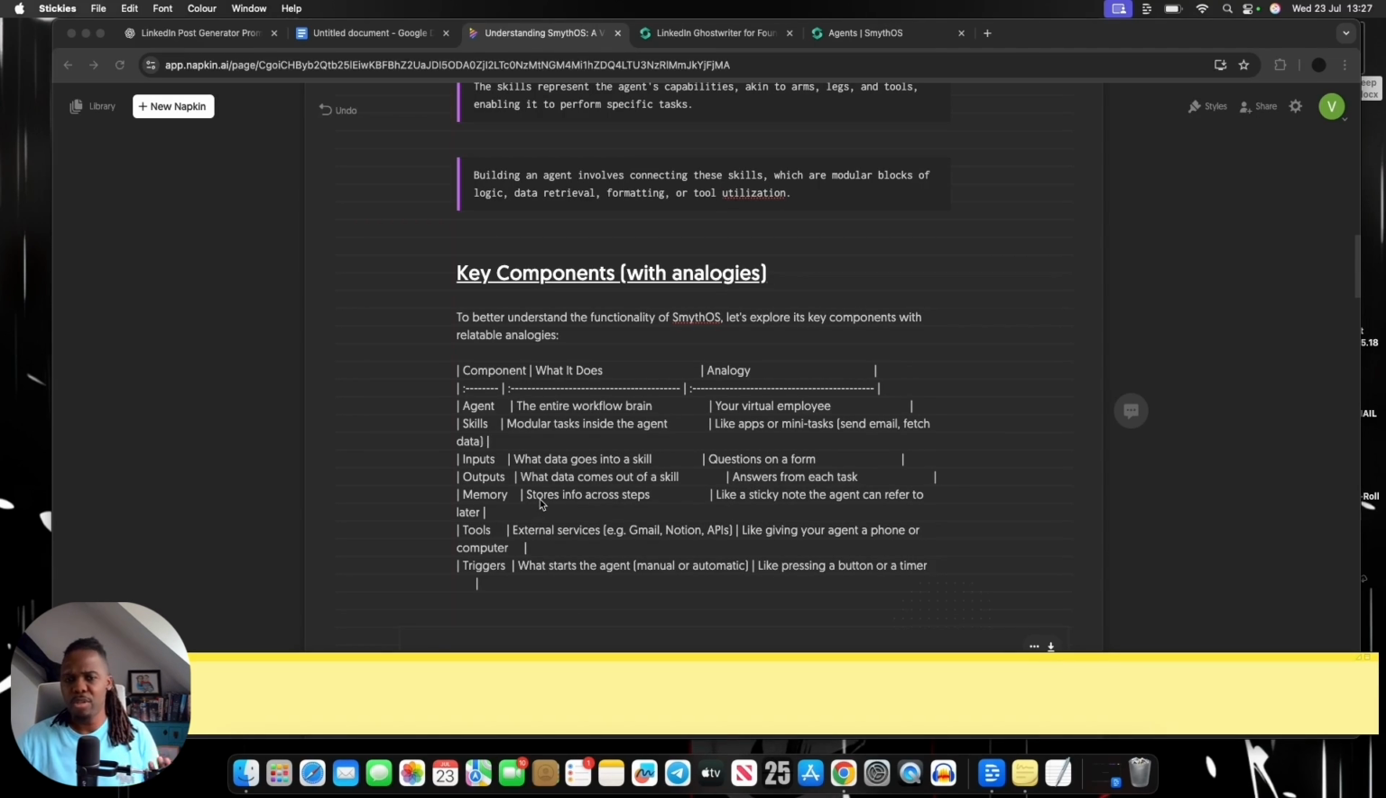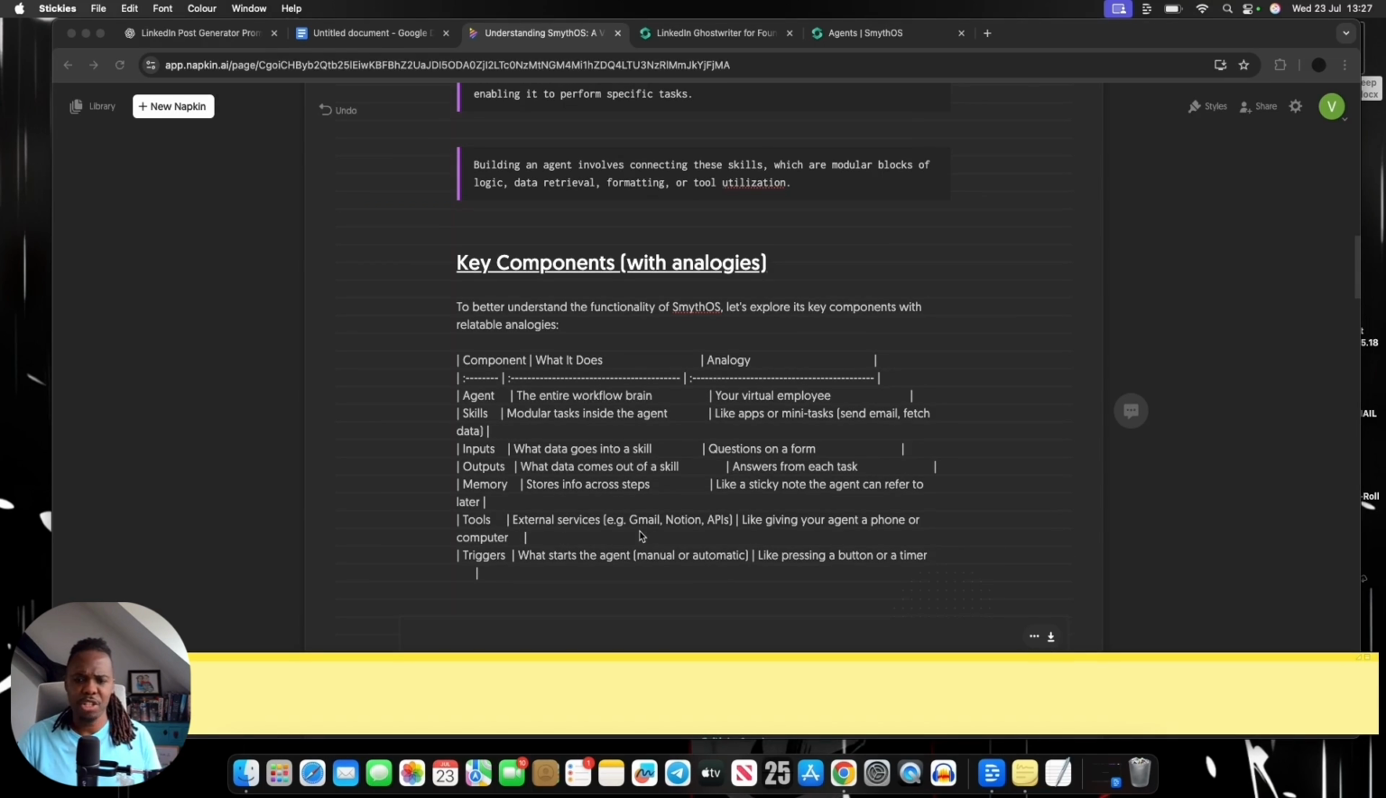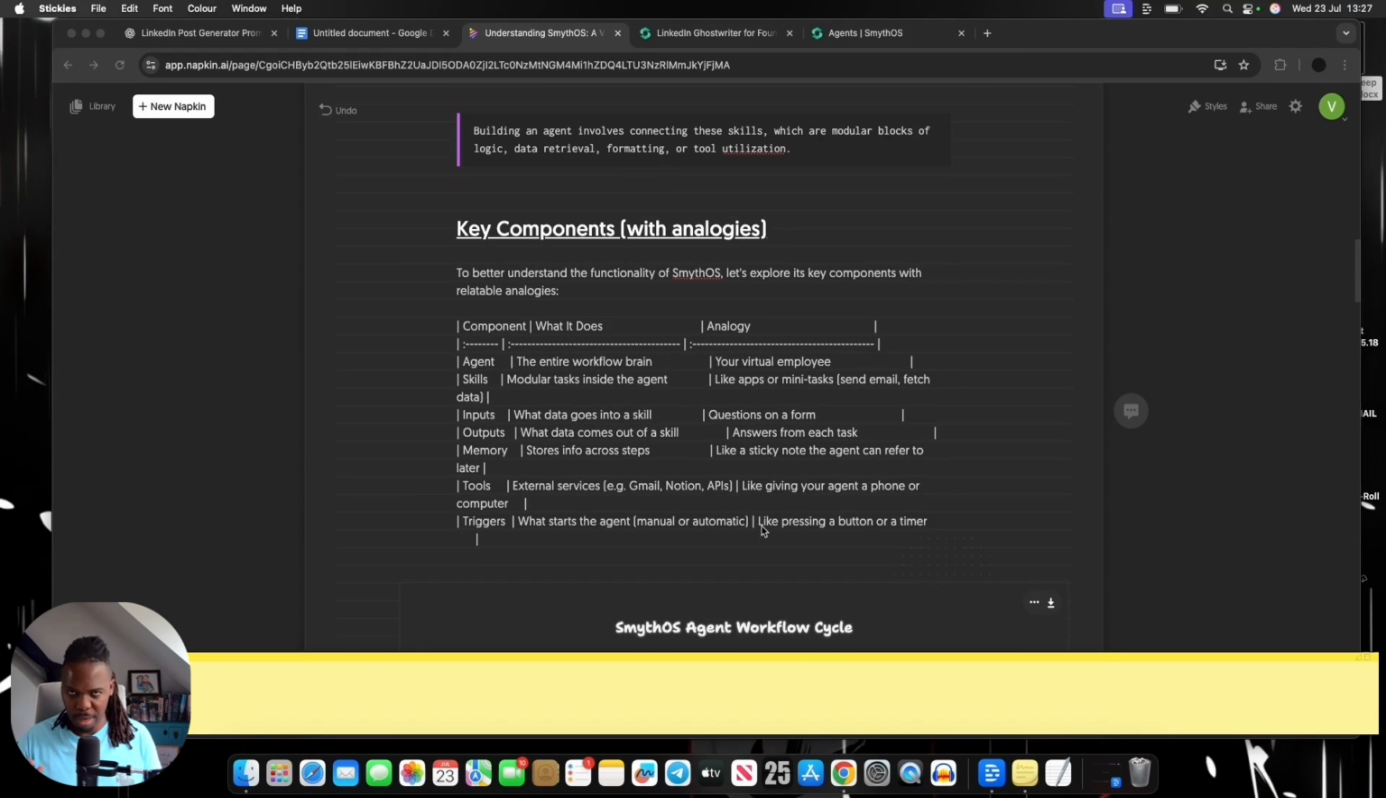Now, memory stores info across steps. So like a sticky note, the agent can refer to later. Not only does it give you the information that you asked it for, it can come back to that information later on as well. Tools, external services like Gmail, Notion, APIs. So it's like giving your agent a phone or a computer, like that example that I made a little bit later on about APIs being similar to making phone calls. Triggers, what starts the agent? Is it a manual or an automatic trigger? This is like pressing a button or a timer to get the agent started.